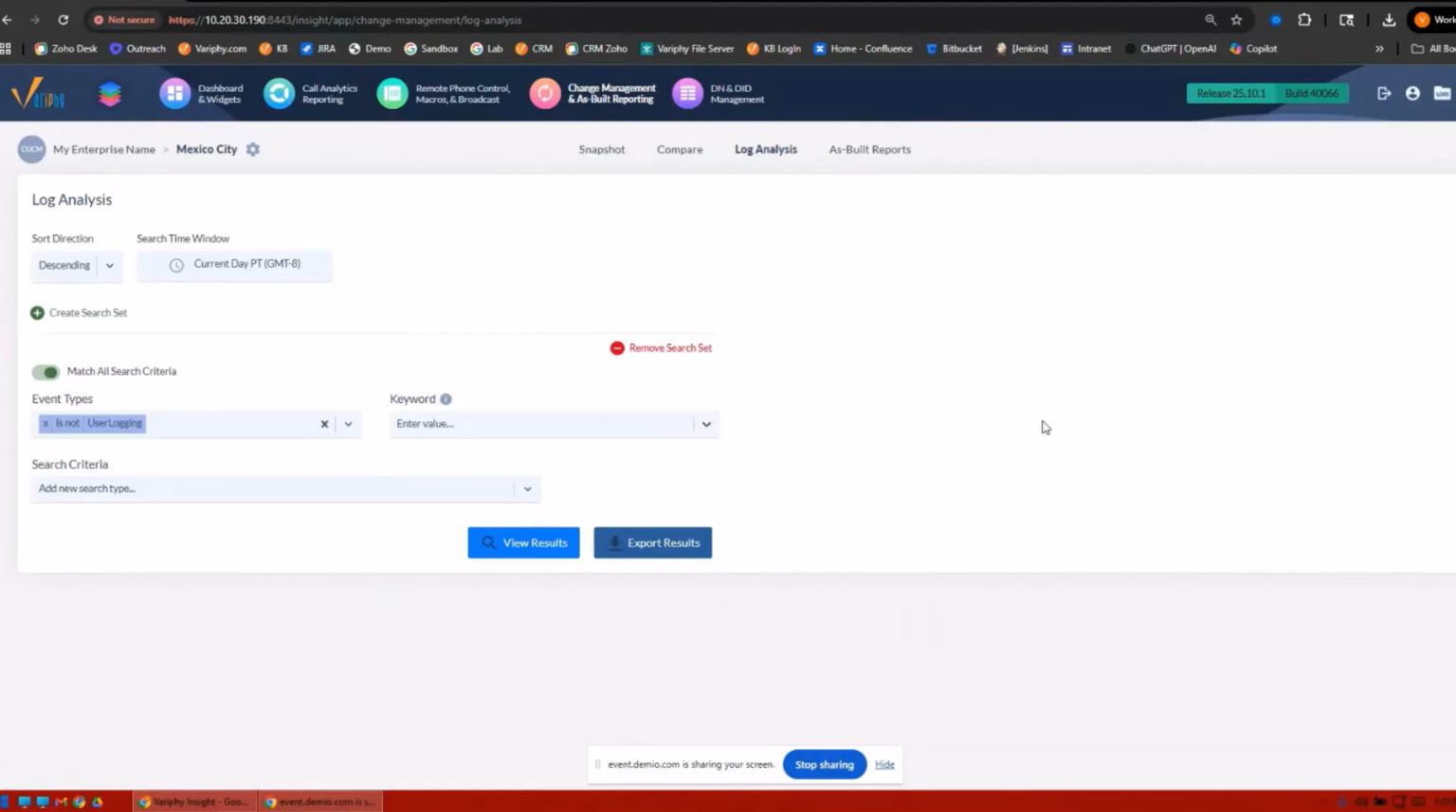I'm going to jump into change management in general in a second, but I want to talk a little bit about what needs to get done in order to take advantage of this feature. So you've got Verify Change Management. You went ahead, you upgraded to the December release, which will be a 25.10 release.